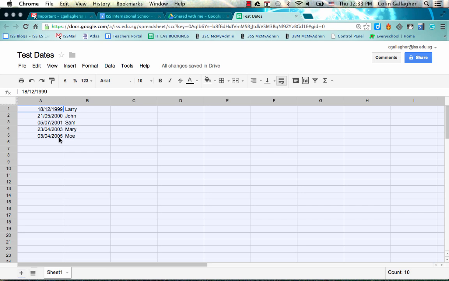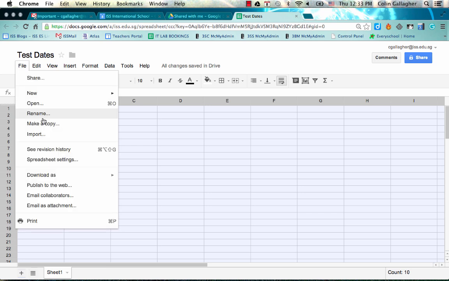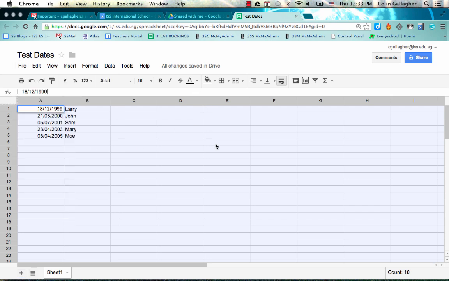So if you think you're going to be using Google Spreadsheets to organize dates, you're going to have to do that first before you do anything else, and this spreadsheet setting will just carry on to every spreadsheet that you do then. I hope that helps some people.